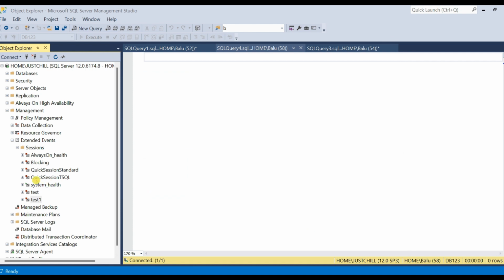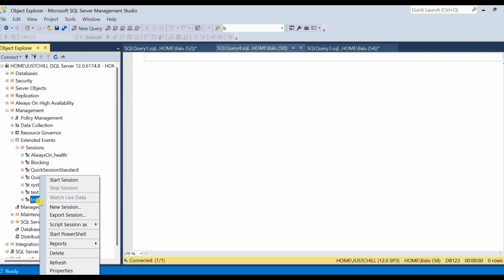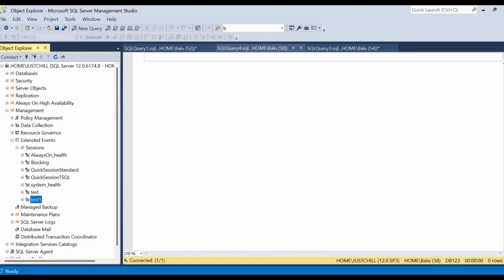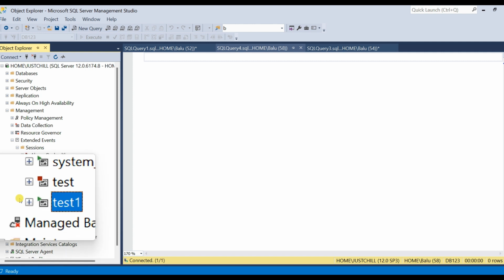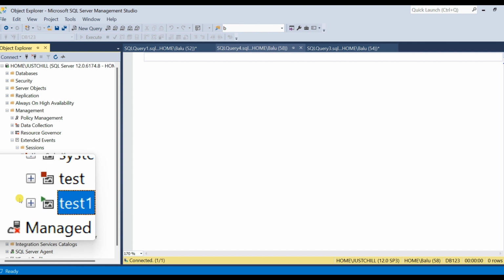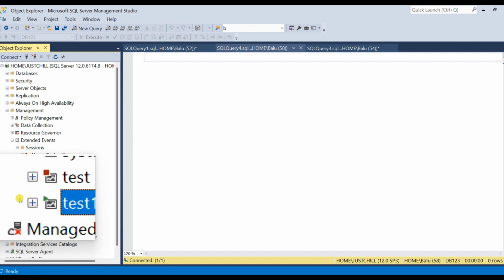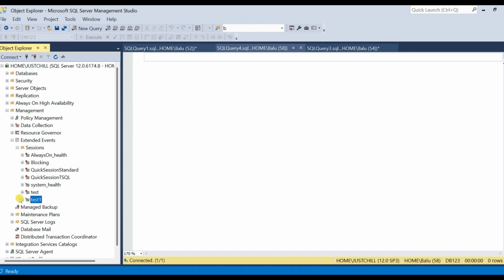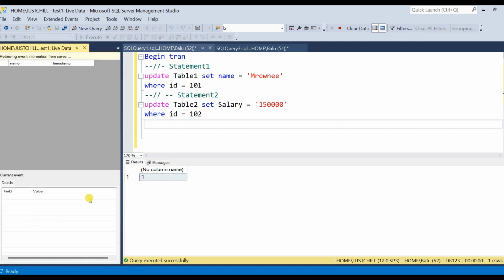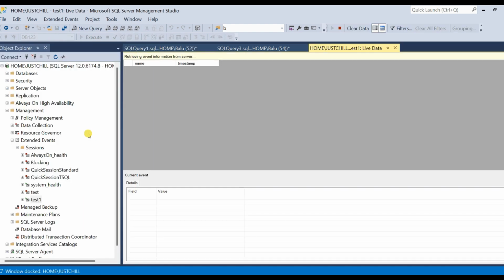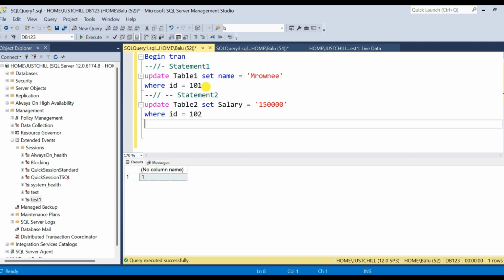Now you can see our extended event has been created, but it's not yet started. To start this extended event, right click on it and click on start session. You can see here the extended event session is now started. The green color indicates the session is currently running. Right click on this extended event and click on watch live data. Now create a deadlock.